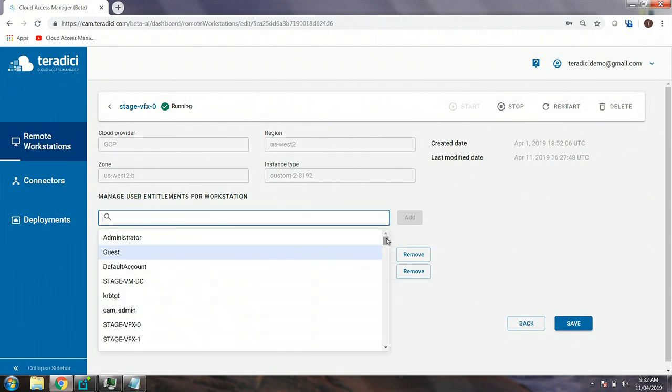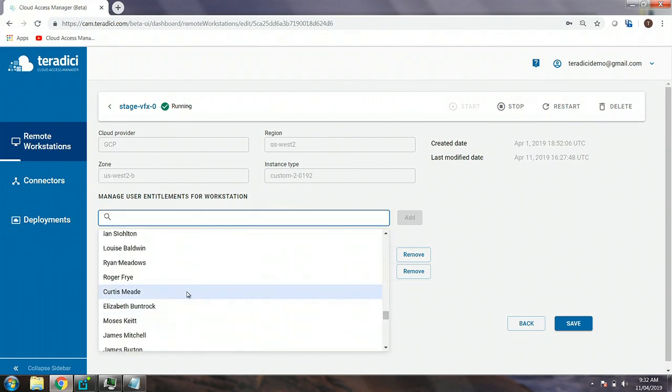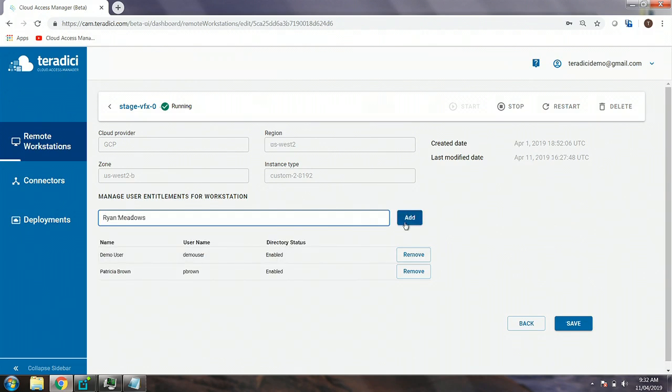Here is all my users in my AD. So I can assign Ryan Meadows and add him to this list such that when he logs in with his AD credentials, he'll be presented with this remote workstation so this person can go access it.